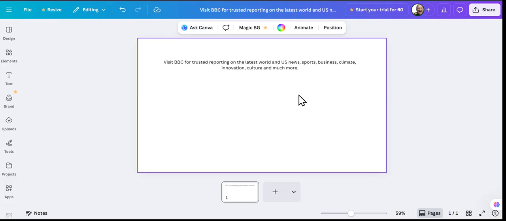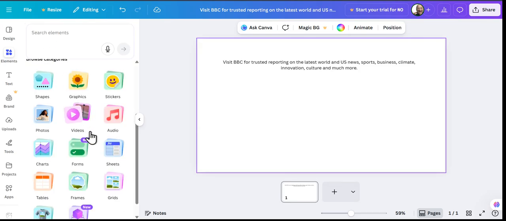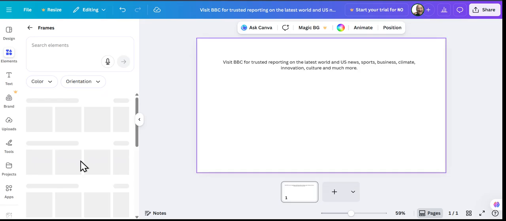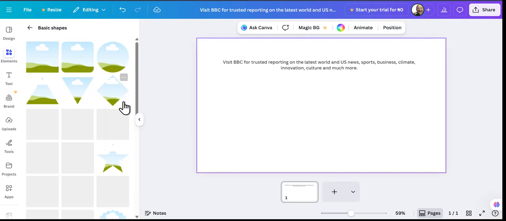After you open the Canva app like this, go to this element. After you go to element, so now go to this option. So from the element, now scroll down and click on this frames. After you click on the frame, now click on this basic shapes, click on this circle.